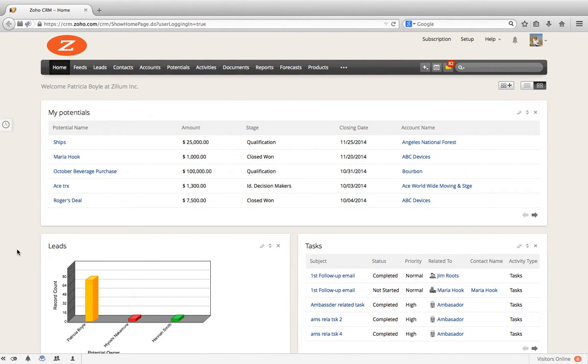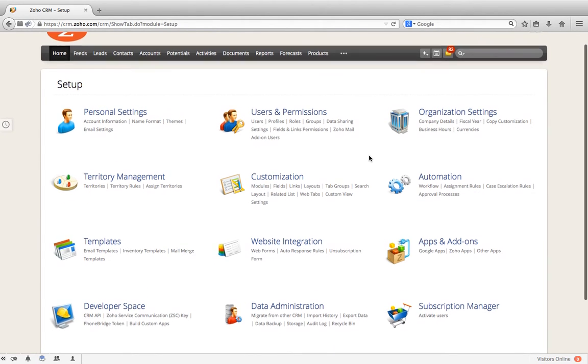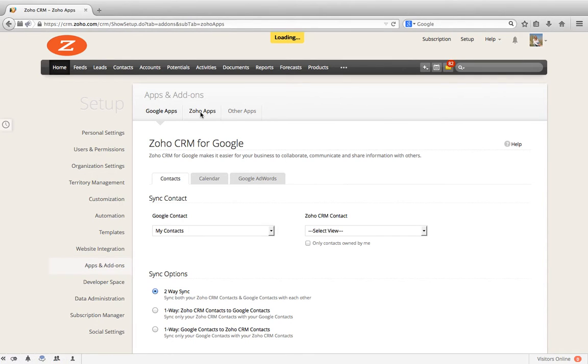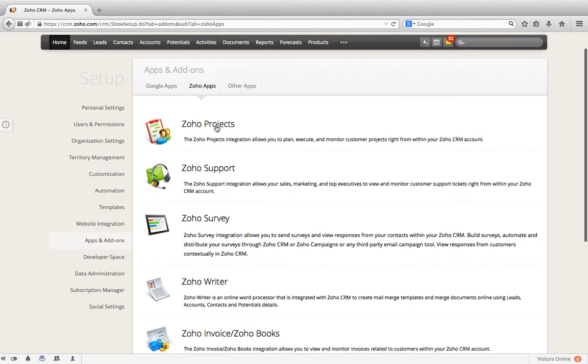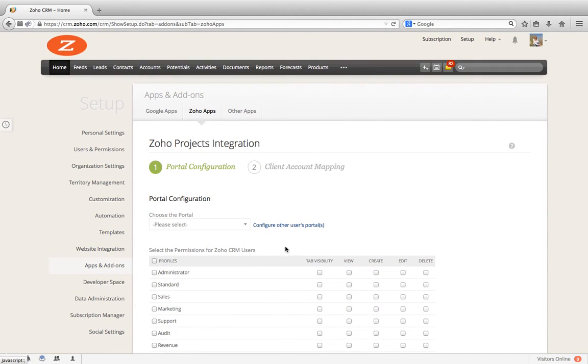To start the integration, first you have to log into your Zoho CRM system, and once done, click on the setup option at the top right side. In the setup page, please click on apps and add-ons. Click on Zoho apps, Zoho Projects, and at the bottom you can see get started. So you have to click on the get started button, and once done you can see two steps that need to be completed to finish the entire integration.